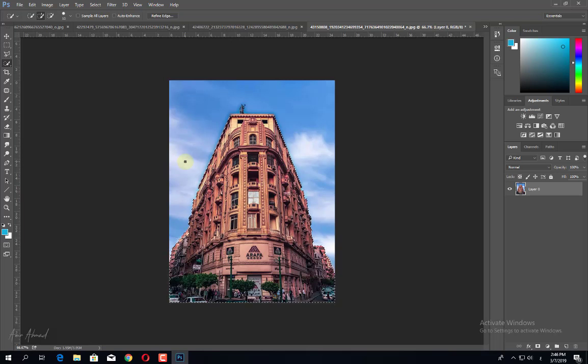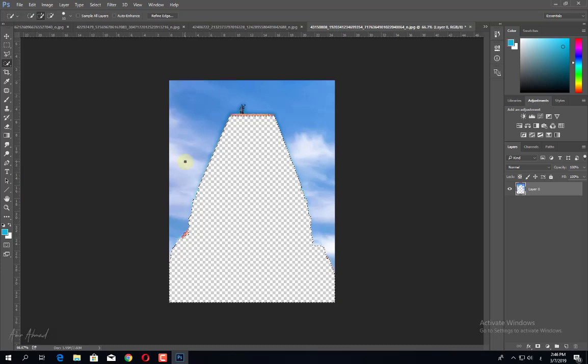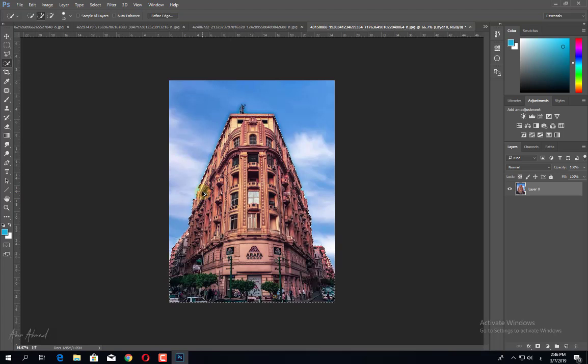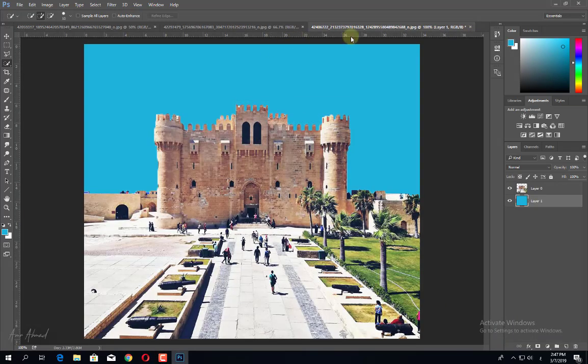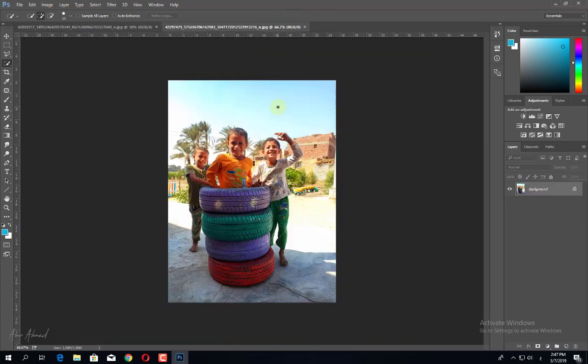Control Shift I will inverse the selection, as you noticed. So now, if we delete the selection, it will delete the building. If you want to inverse again, we press Control Shift I again. Control Shift I makes an inverse. If we want to deselect, as we learned before, we press Control plus D. Okay, so that's another example.